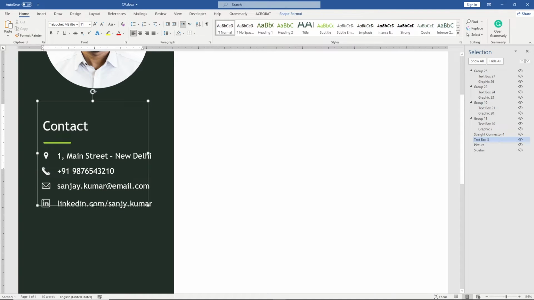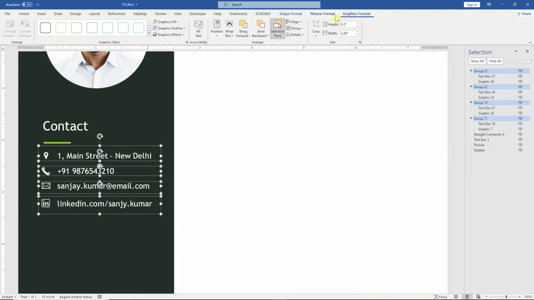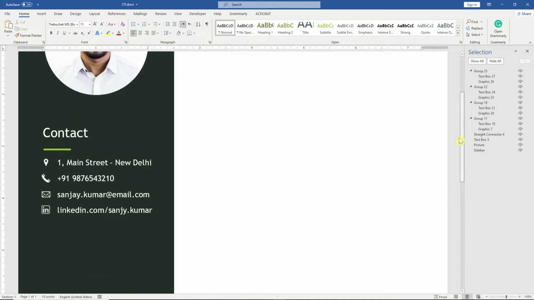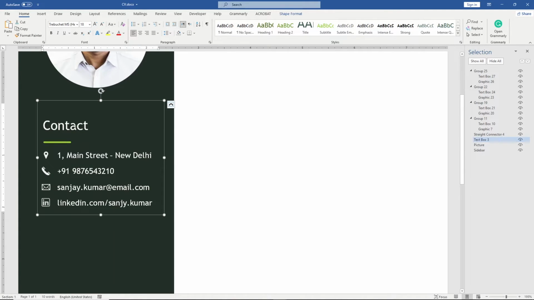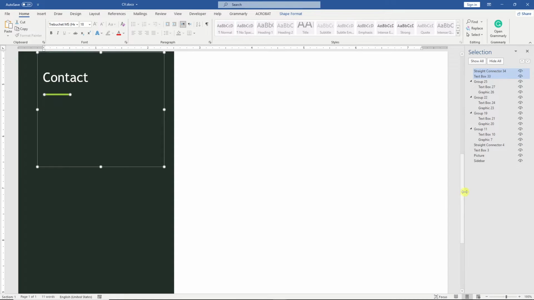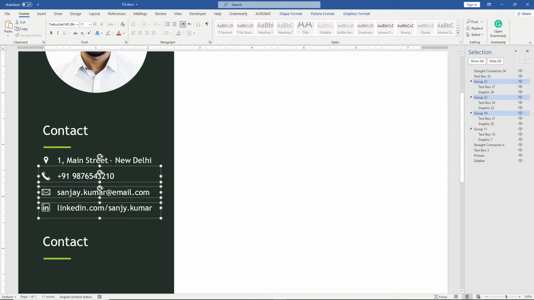Now, let's align all 4 contact details. Now select them all and use the Distribute Vertically command to space them evenly. Before grouping this whole contact section, take a copy of the title and the connector. Then, select all of them and group them.